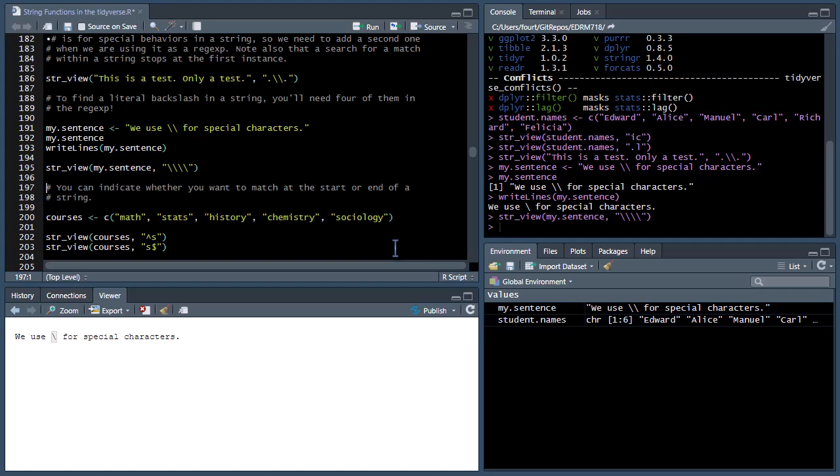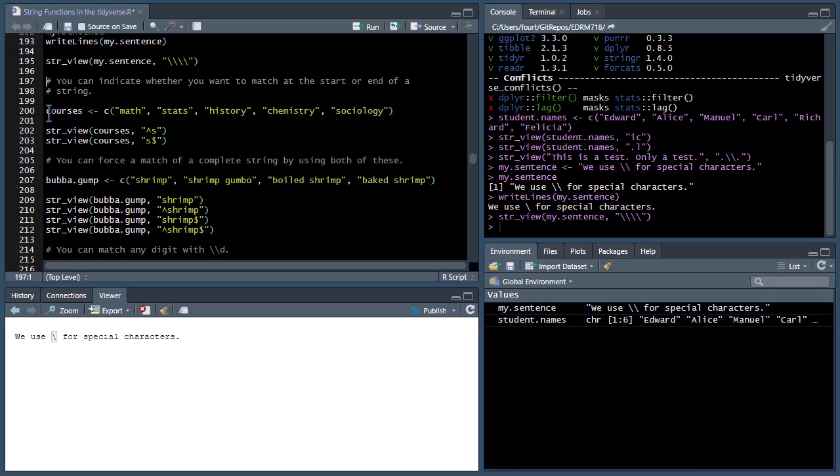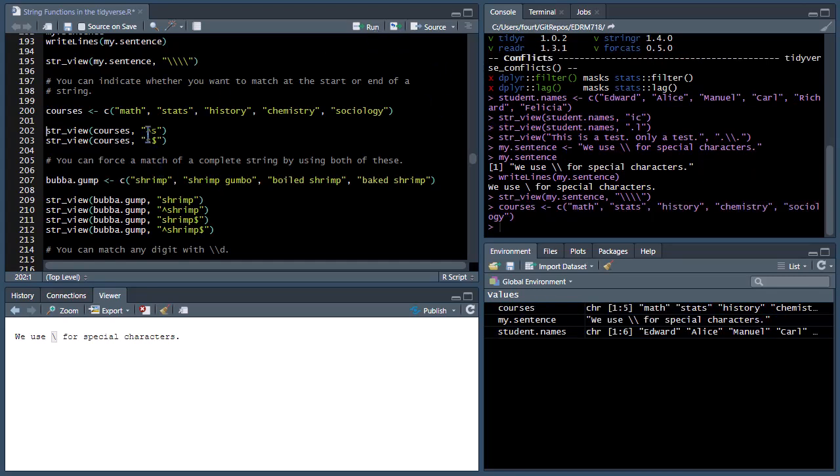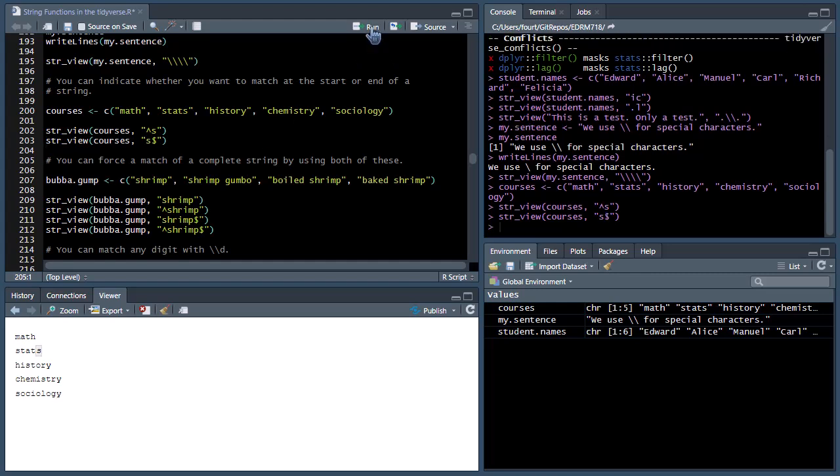You can indicate whether you want to match at the start or end of a string. So here I have a list of courses. Let's make that list. The caret S looks for an S at the start. So we have stats and sociology. The S with a dollar sign looks for it at the end. So here we have the S at the end of stats.